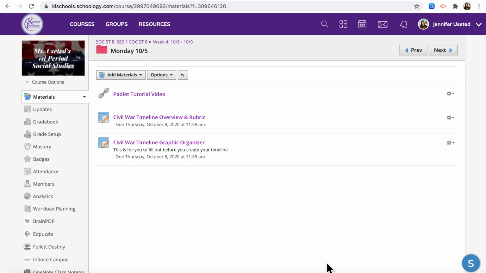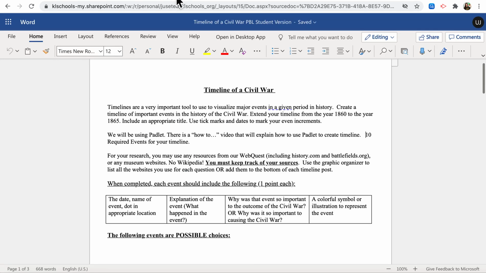Today, we will begin working on a Civil War timeline project. You'll find all the resources you need in our folder for Monday 10/5. First, there is the Civil War timeline overview and rubric to explain the project. So we will be using Padlet to create a timeline of important events in the history of the Civil War. It'll be from around 1860 to 1865.